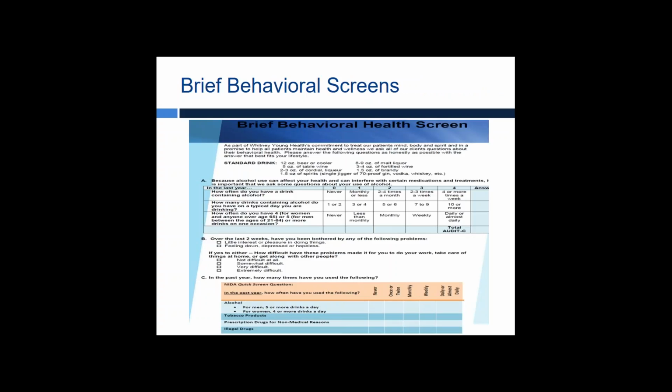So I work with different sites, and they want to use the first 3 questions of the AUDIT, which is the AUDIT-C, and then they want to use the first 2 questions of the PHQ-2, and then they want to use the NIDA quick screen, and they want to put that all into one screening tool and call it a brief behavioral screen. The great thing is it doesn't invalidate any of the instruments. They're all standalone as pre-screeners or full screens.